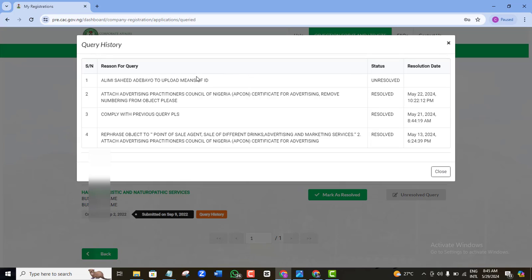So here, this is the present one that is not resolved now. Every other one has been resolved. Okay, so let me talk about the first one here, because this is the oldest and this is the newest query that was given. Here they are saying rephrase objects to point of sale agent, sale of different drinks, advertising and marketing services. Then they said attach, you can see here number 2, attach Advertising Practitioners Council of Nigeria APCON certificate for advertising.